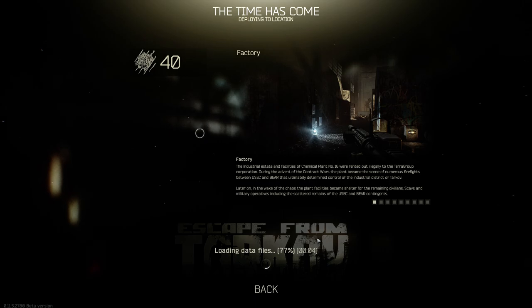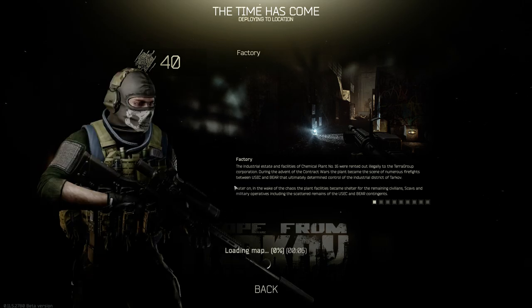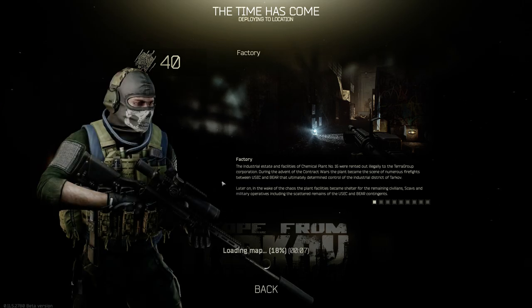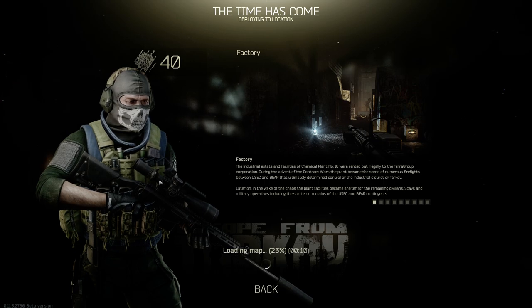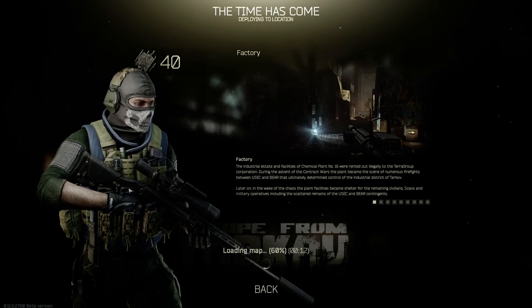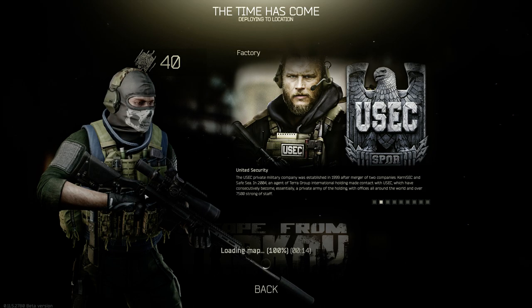Now, a lot of people think that this is not a necessity. I think this is a necessity for this game. This game is not graphically optimized. Even though it looks pretty cool, it's not graphically optimized at all. This will definitely make you a better player. I'm telling you, it totally changed the way I play this game.